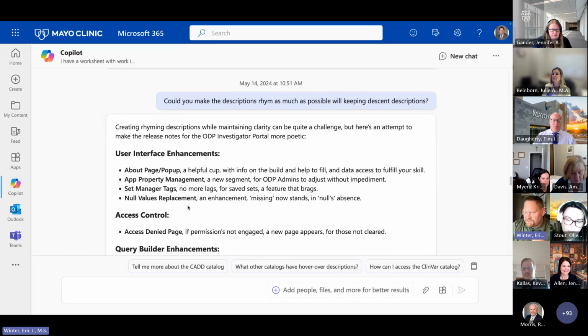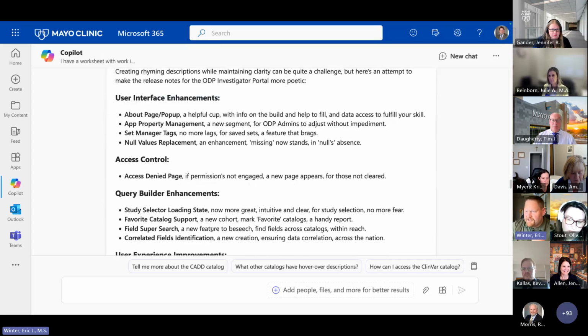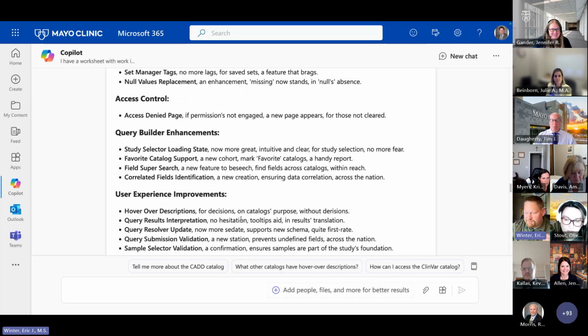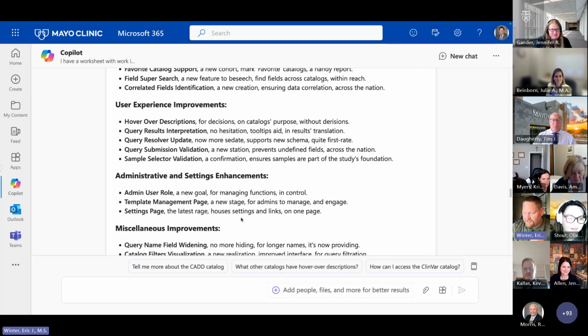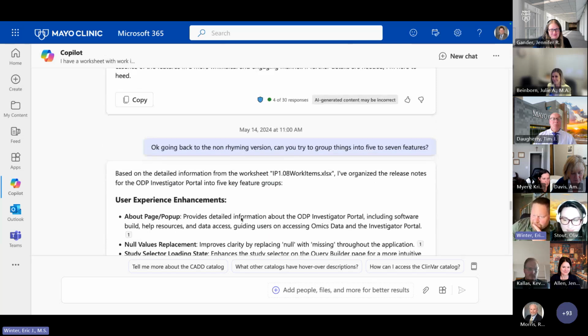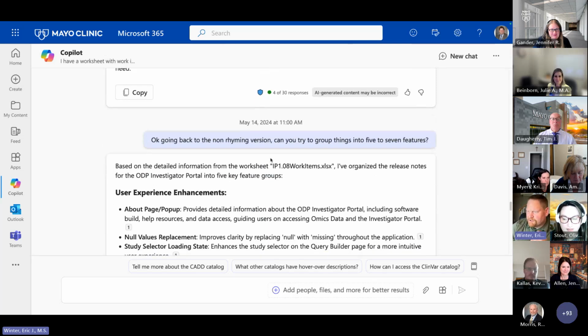And then just today, I was playing around with it. I wanted to make sure things rhymed, so I asked it to make all the descriptions rhyme, while still being truthful to what was included in the acceptance criteria. So you can go ahead and be a little ridiculous there. And then I decided I wanted to go back to the non-rhyming version.